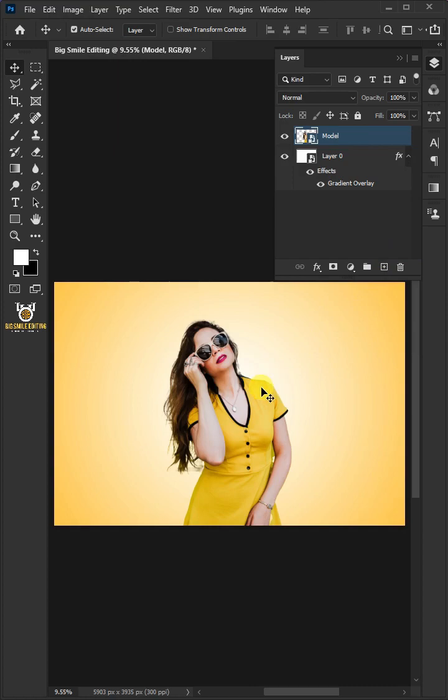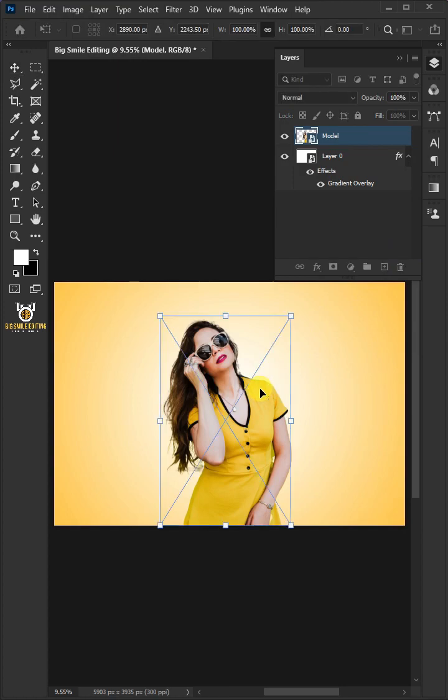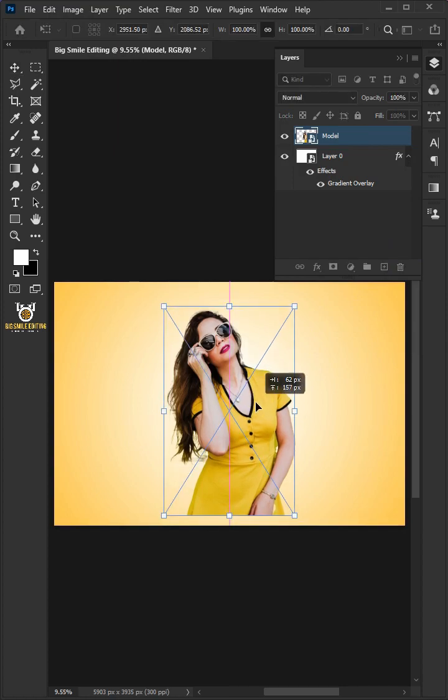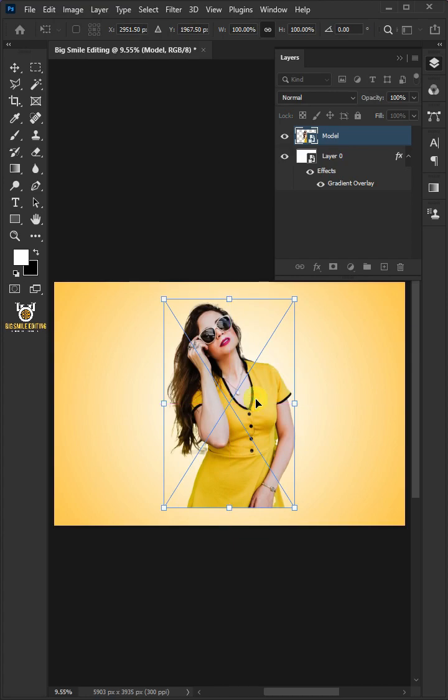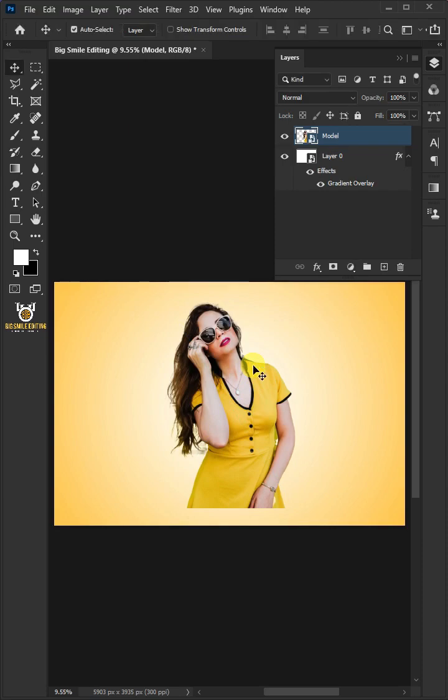Press Ctrl-T to select the free transform tool. Drag your model to a position you like. Then use these handles to resize it. When you're happy with your photo size and position, hit Enter or Return on the keyboard.